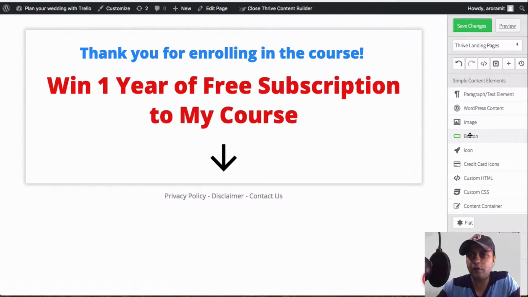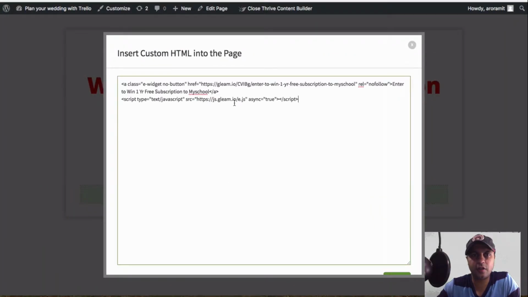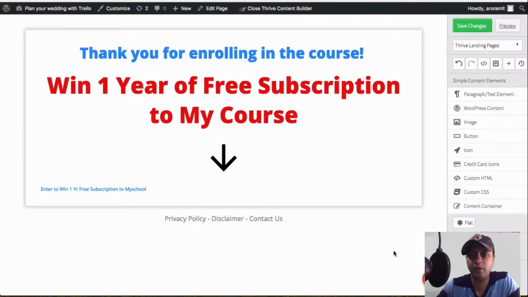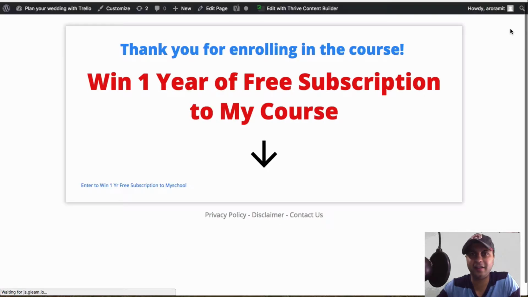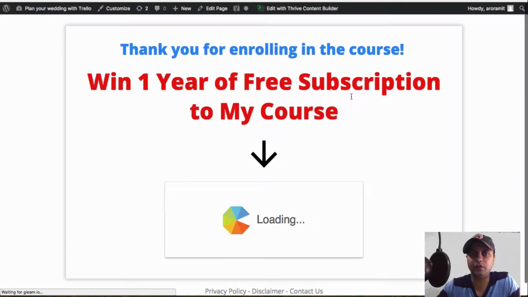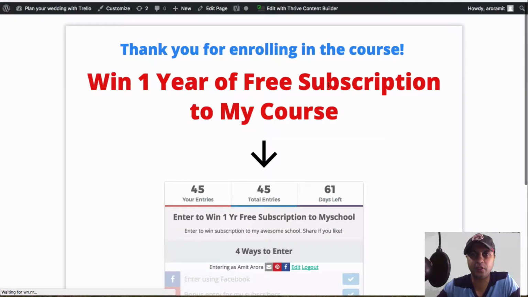The last thing we want to do is put in that custom code, the JavaScript code that I have copied on my clipboard. With the Java code, it never looks good when you're previewing or editing the page, so don't worry about the looks. But once I save it and preview it, it's going to look A1. Let's take a look. So here's what they're going to see when they end up on my thank you page. They're going to see thank you for enrolling in the course, win one year of free subscription to my course.